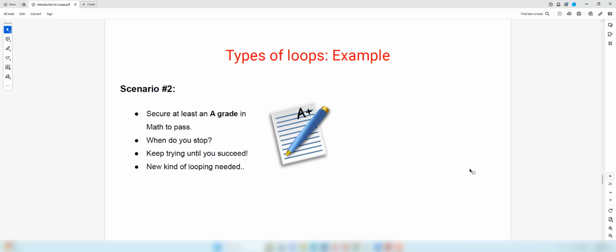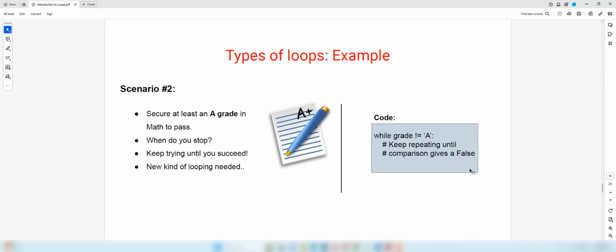So every time you prepare for the math exam, you study some chapters, perform some calculations on exercises, and then you take an exam. You don't get a good grade, then you try again and again and again. For this kind of situation, you need a new kind of looping, and that's what the while loop does in Python. So this is how the code of a while loop looks like. You write while, then you give some condition, and whatever you write inside the code block of the while loop will keep on executing until this condition or comparison gives you a false. So as long as this condition is true, the while loop will keep on trying.